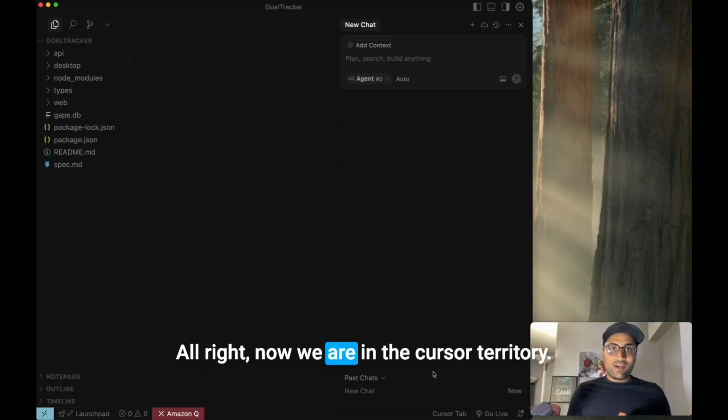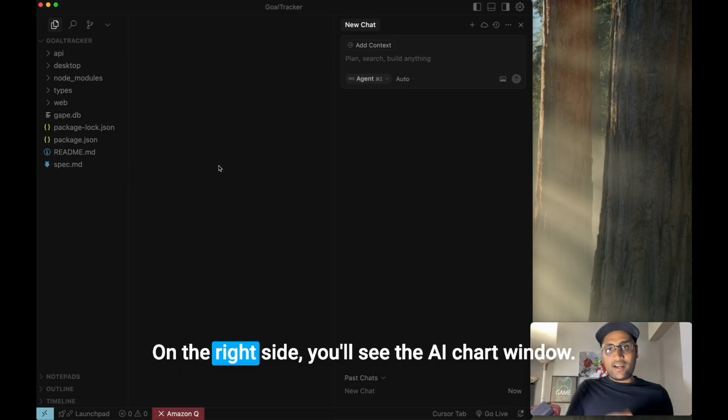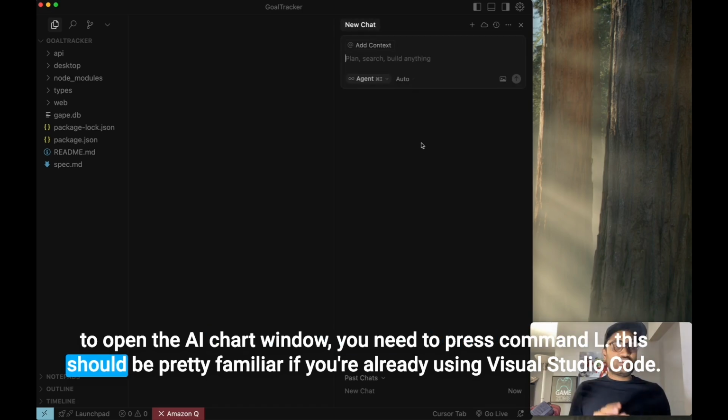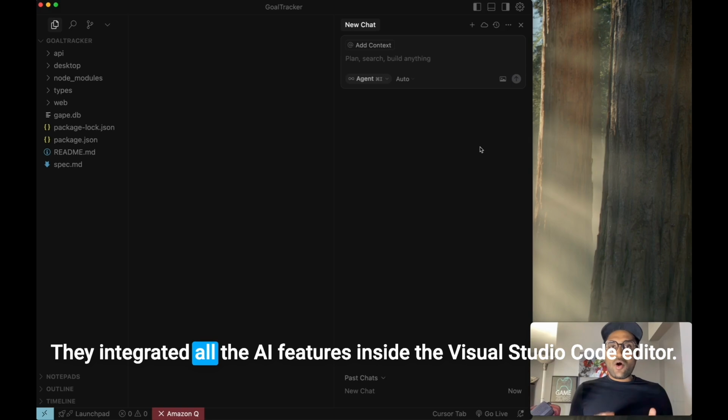All right, now we are in Cursor territory. I also opened the goal tracker application. On the left side, you'll see all the project files. On the right side, you'll see the AI chat window. To open the AI chat window, you need to press Command L. This should be pretty familiar if you're already using Visual Studio Code. Like I mentioned, Cursor is a fork of Visual Studio Code. They integrated all the AI features inside the Visual Studio Code editor.